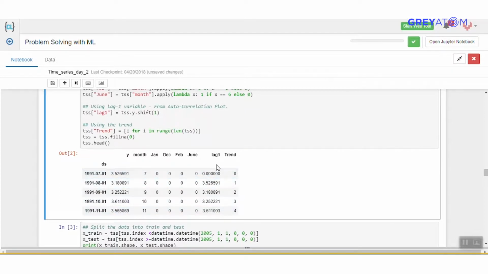And then we added a lag feature, which is nothing but, you can see this value is now here, this value is now here, and this value. So every value is lagged by one unit, and the missing value in the first case has been replaced by 0. And we have added the trend, right? So we have done everything that we have discussed.